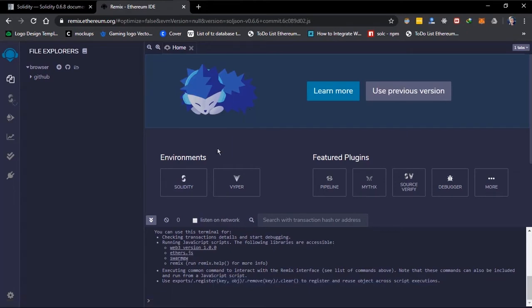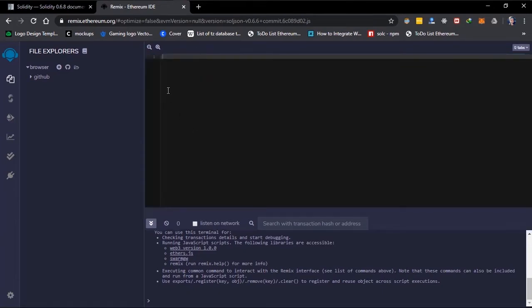Now, as we can see in the environment of Remix, it supports Solidity, it supports Vyper, and it has some plugins. The Solidity environment is what we'll be using in this course since we are learning Solidity. Vyper is another language based on Python for writing smart contracts, but we'll not go into that in this series. This series is mainly for Solidity. I'll close this home page, and as you can see here, this is where we write our code.